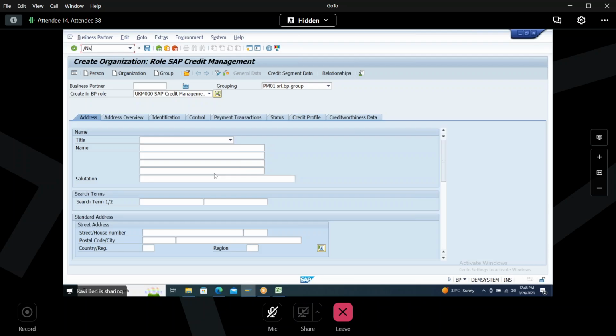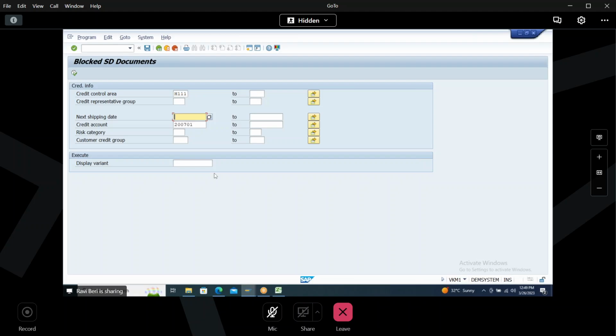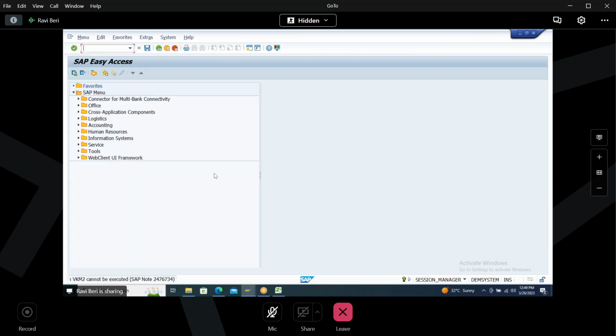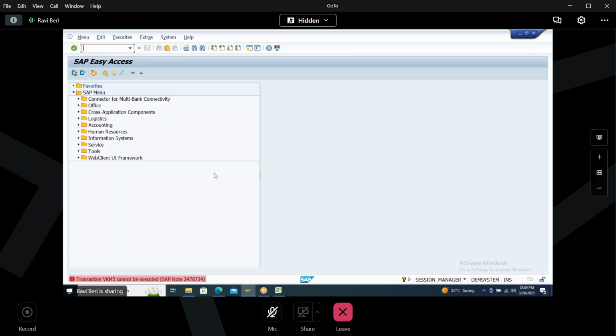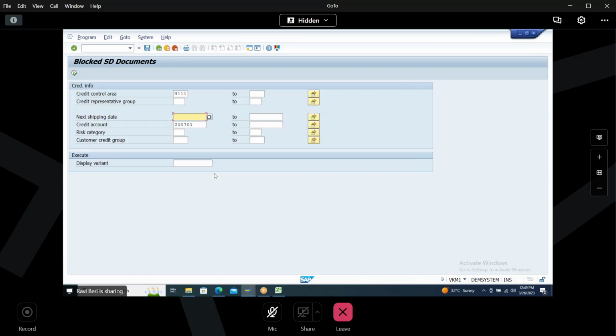Next. What is the T code to release credit block documents in ACC? VKM3, M4, M5 also are there. VKM1, VKM2 release documents is not there. VKM3 is also not there. VKM4, it is there. VKM5 is not there. So we have VKM1 and VKM4 available.